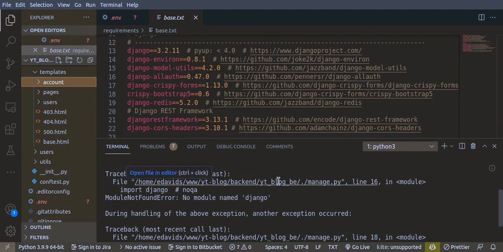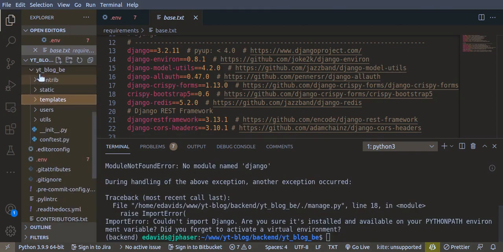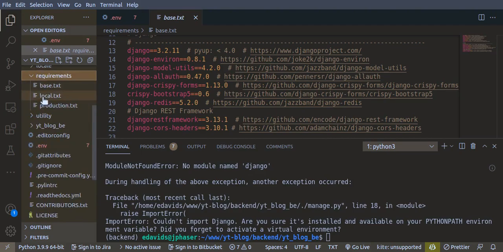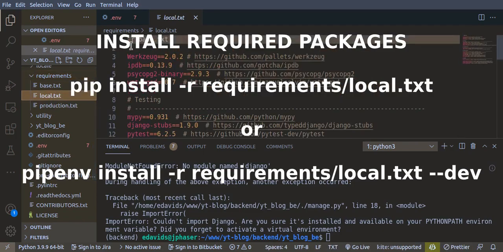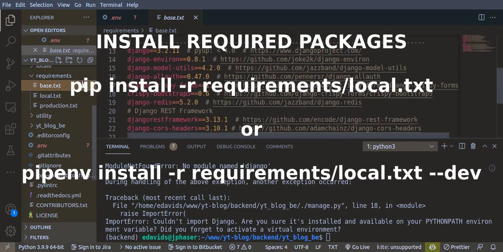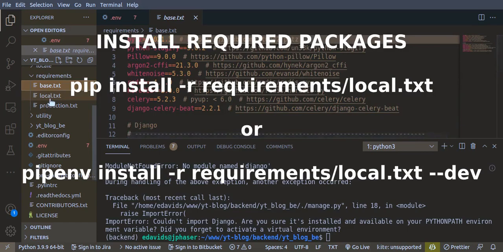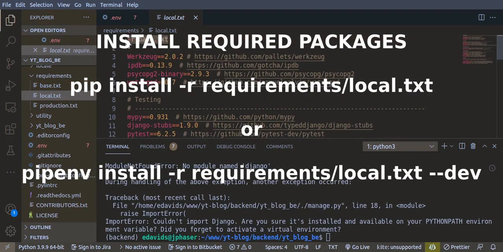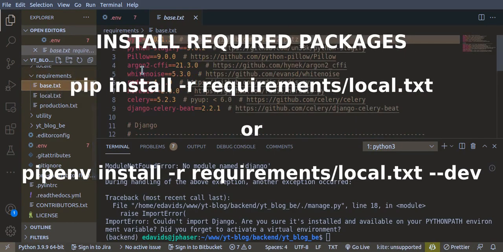Okay, so without further ado, we have to install our requirements. To do that, we are going to install the local one like this. If you check inside the local one, it also takes from this. It also installs the requirements from the base.txt, which is this line here. So while you're running the command to install local.txt, it's also going to install base.txt alongside it. That's all we need to do.